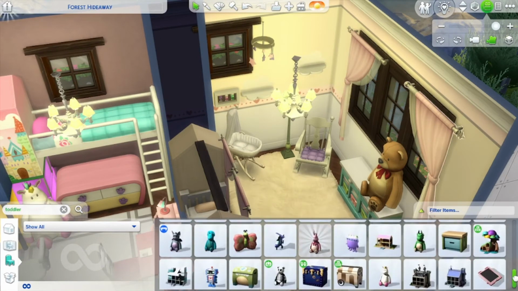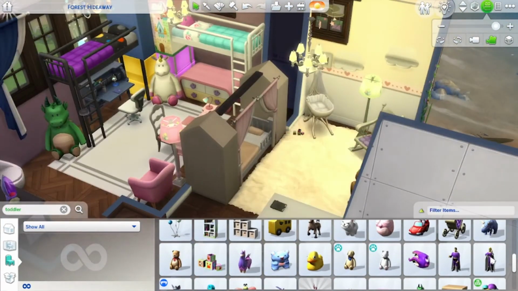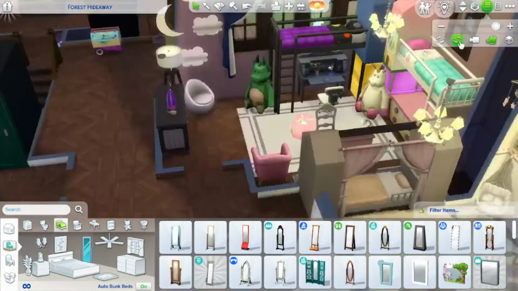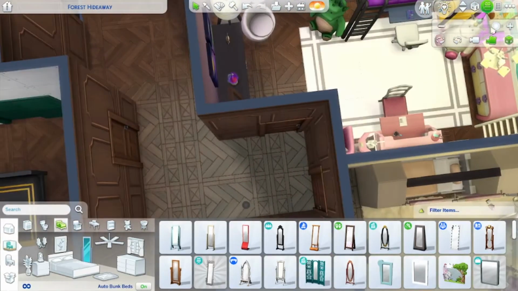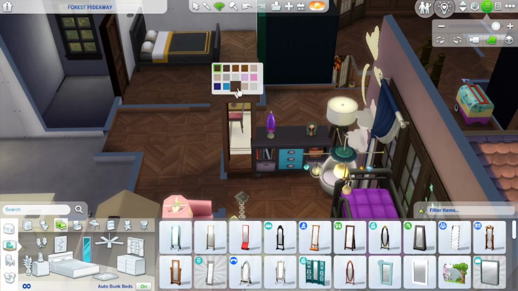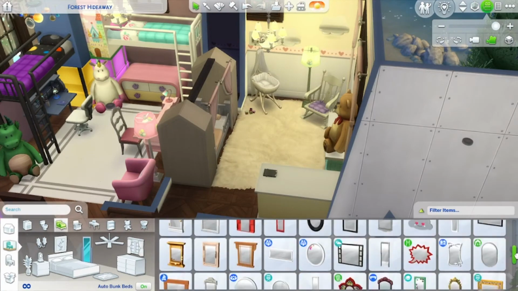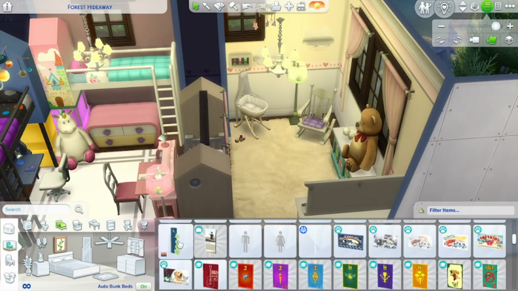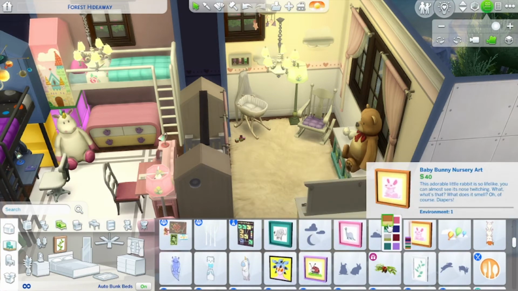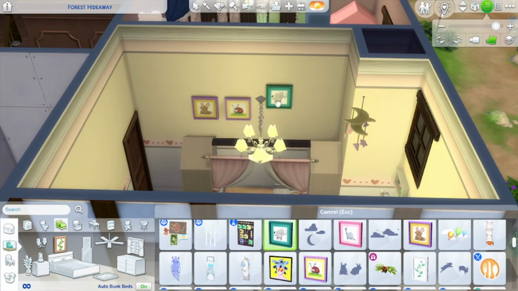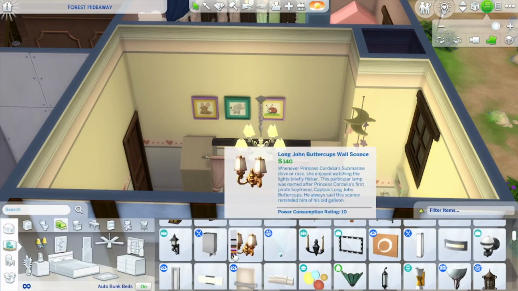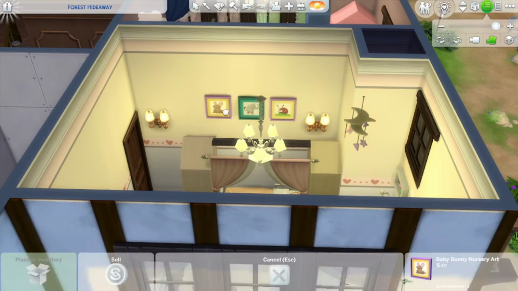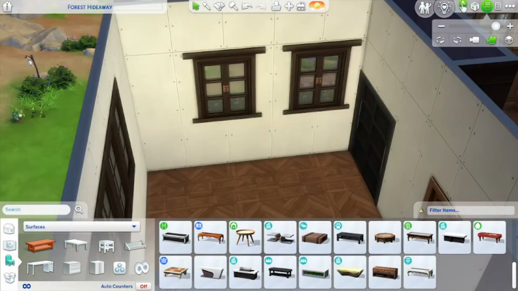So I put a bassinet in there so you can grow them up into one room. They can be confined into one room. And I also put a rocking chair there, though I don't know if adult Sims can rock with toddlers at the same time, holding them. Not too sure, but I thought it'd be a nice idea. Just put a couple of pictures up, and it's okay, let's move on.